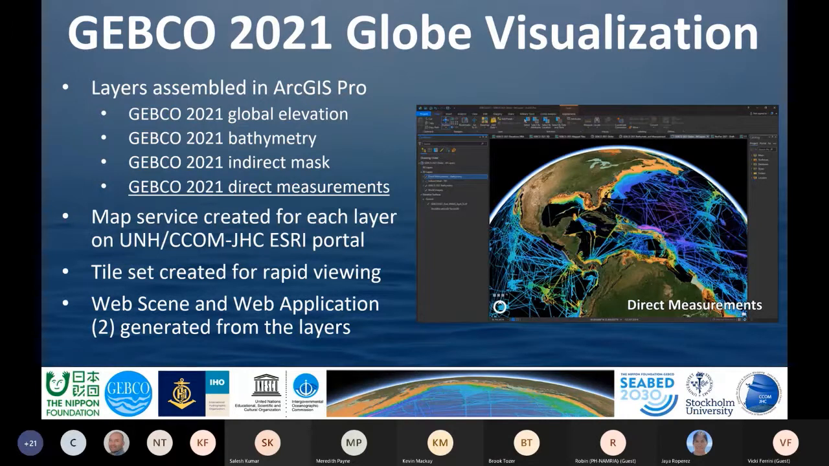And we also made a direct measurements layer. So this is the color, with a kind of rainbow color palette, showing where the bathymetry with direct measurements is located. And for each of these different layers, we created a map service and made this map service a tile set so that it could be rapidly viewed.